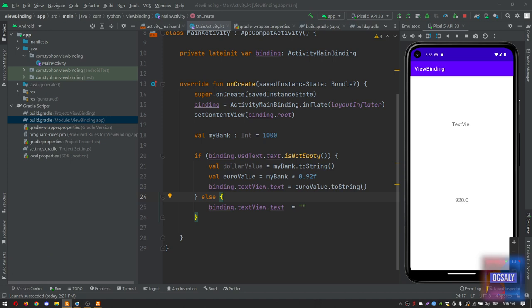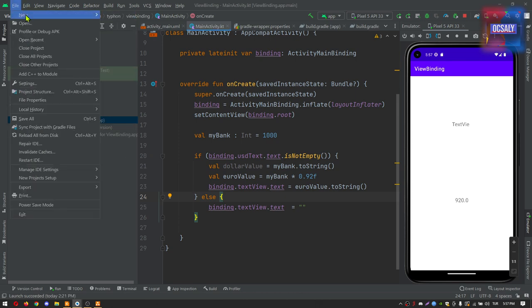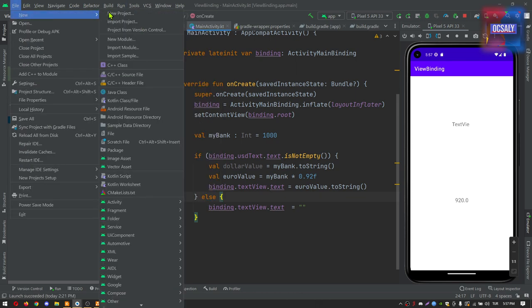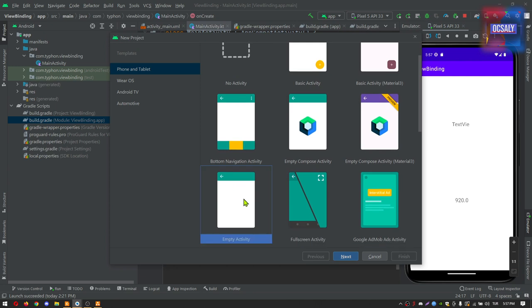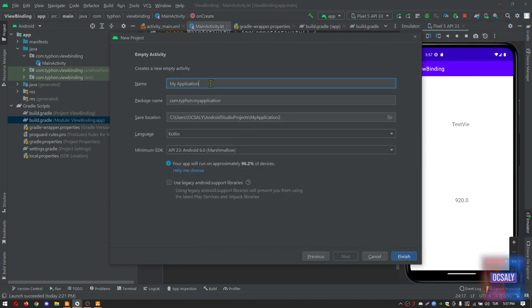Hello, my name is Typhoon, and in this lecture we will use buttons and text view widgets from our layout with a little help from interfaces. So we're gonna create an actual new project, and as we always do, we're gonna create an empty project and build on it.